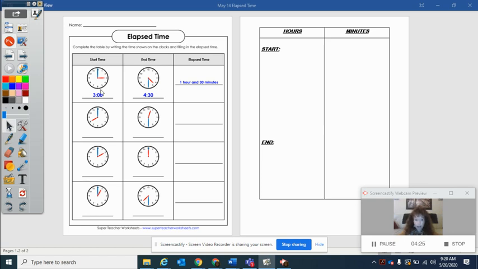So we have a start time, we have an end time, and we have to calculate how much time has gone by from start to finish. So I'm going to use my pen, and I'm going to write my start time, 3 o'clock. And I'm going to write my end time, 4:30.